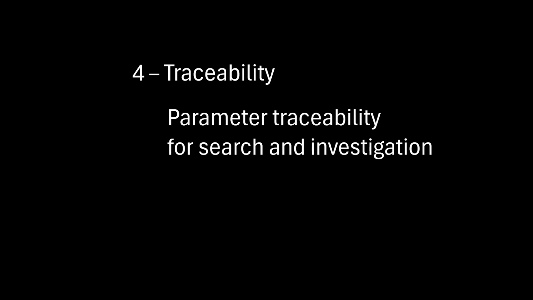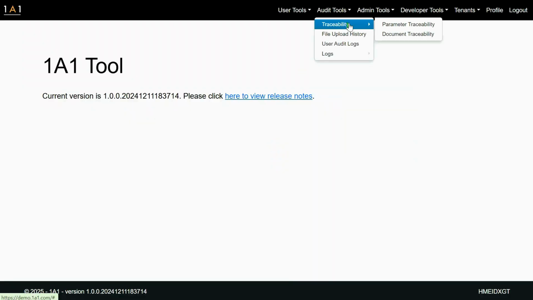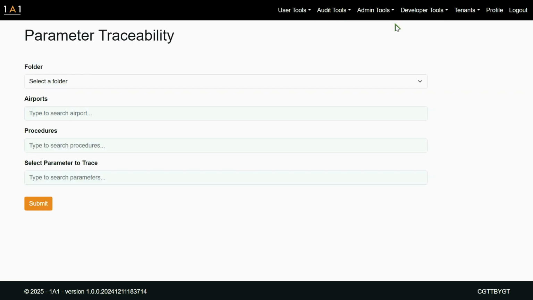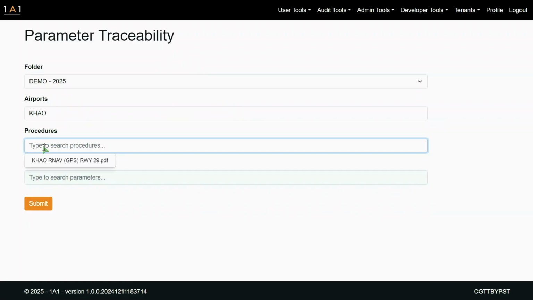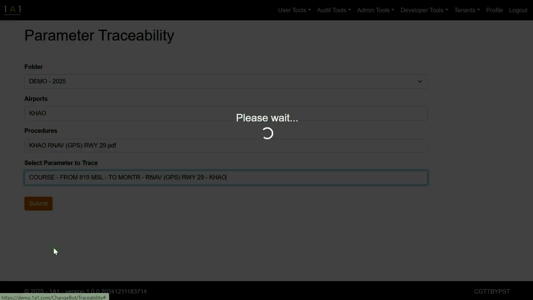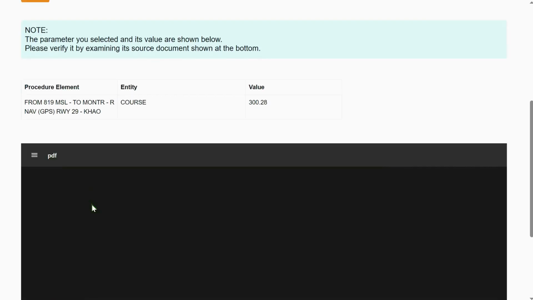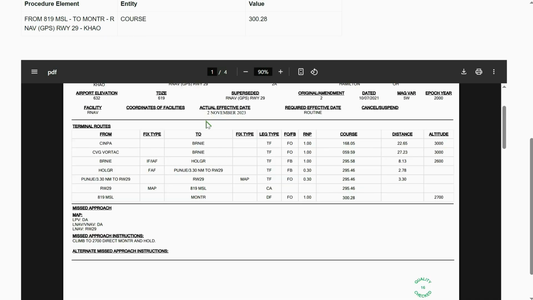Next, I will show you the traceability capability of the 1A1 tool. First, parameter traceability for search and investigation. Under the Audit Tools menu, there is the Parameter Traceability option. Here the user or auditor can choose a specific parameter to investigate its lineage. Once selected, 1A1 shows the parameter, its value, and the page of the document where it was lifted from. Accordingly, its correctness can be verified.